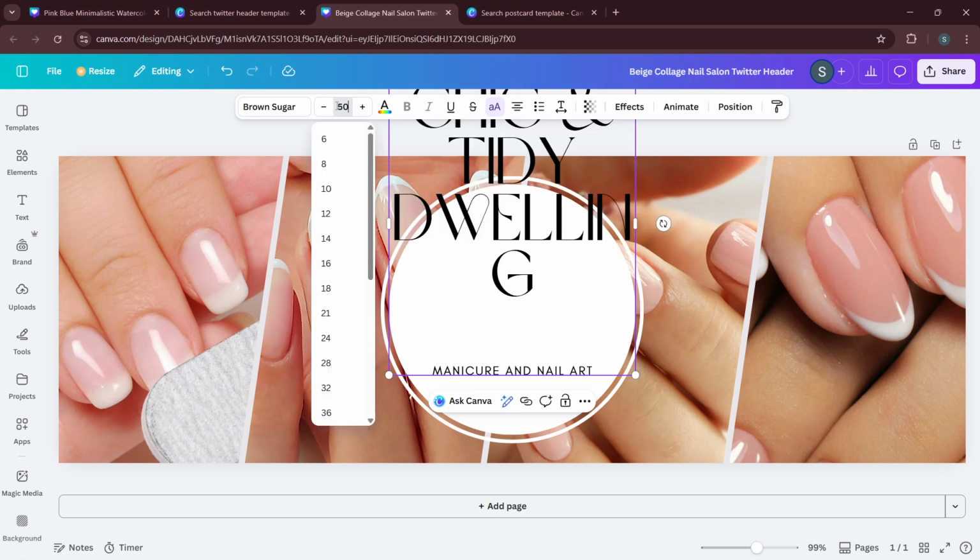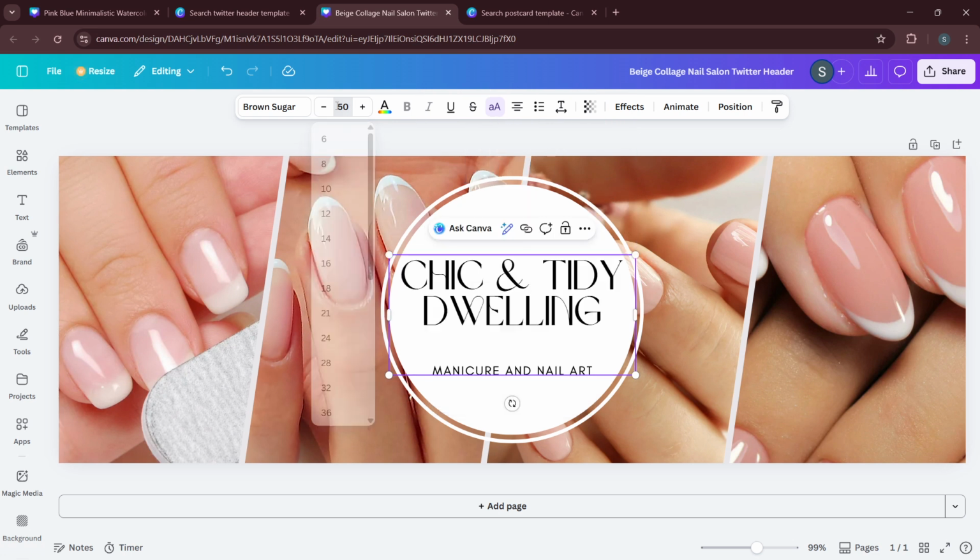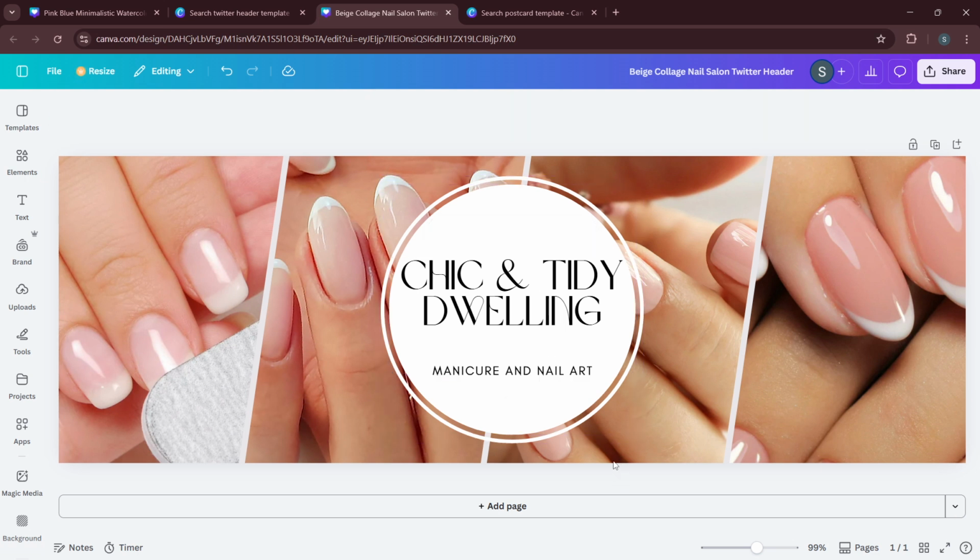Update colors to match your brand. Consistent hues help everything feel cohesive. Use alignment tools and guides to center key content and keep spacing even. Be mindful of the safe area.